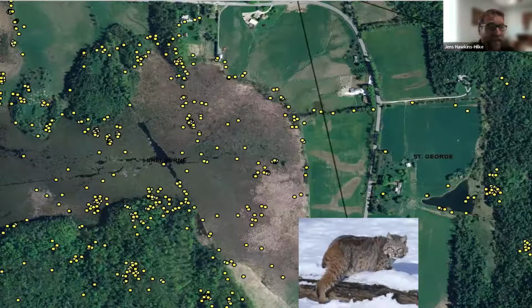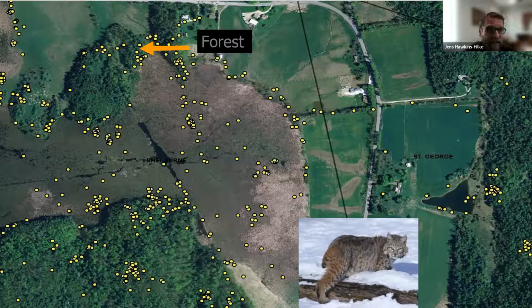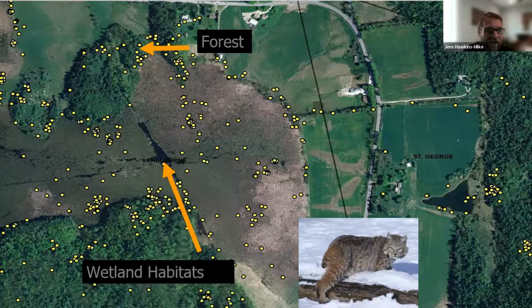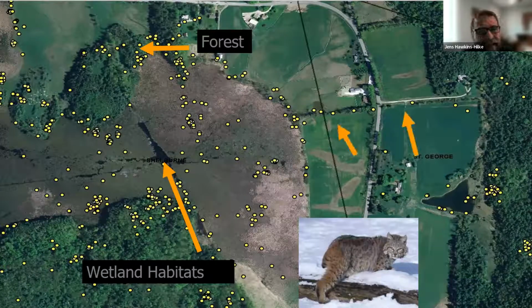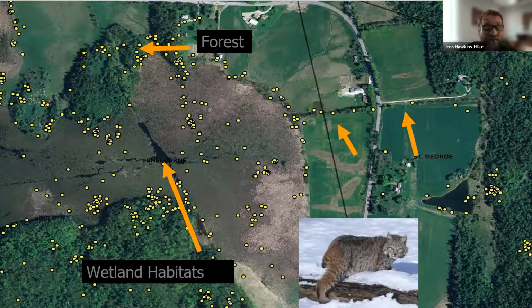Now, connection is going to mean different things to different species at different scales. So here are some points, radio telemetry data of a bobcat, and this is the northern part of Shelburne Pond. And so you can see that bobcat spent a bunch of time in the forest, not in the open ag land. You can see he spent a good bit of time in the wetland habitats themselves. And then look at this. So from the perspective of this bobcat, in the short hop between the wetland of Shelburne Pond and that forest block to the east, this tree line was sufficient to connect those blocks.